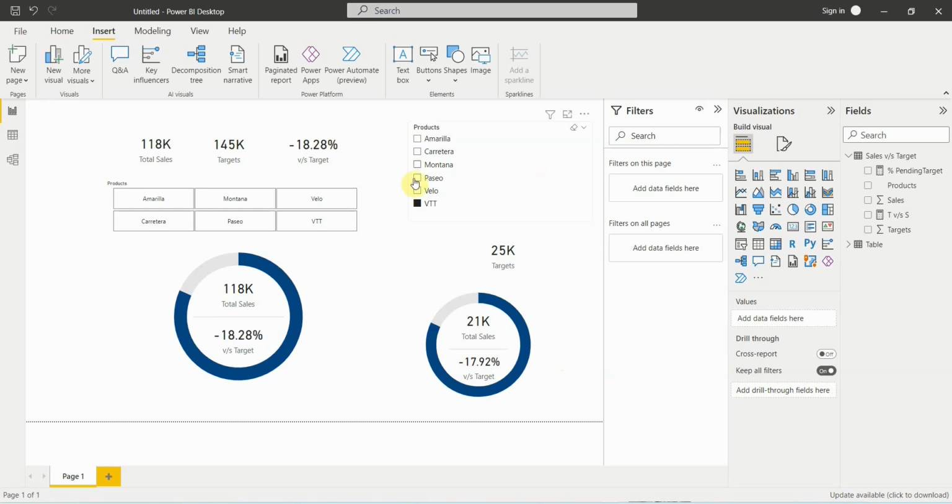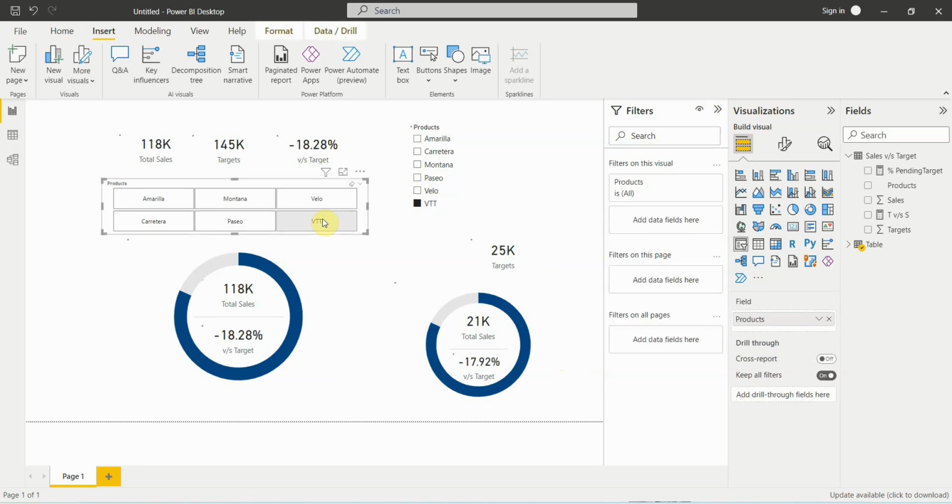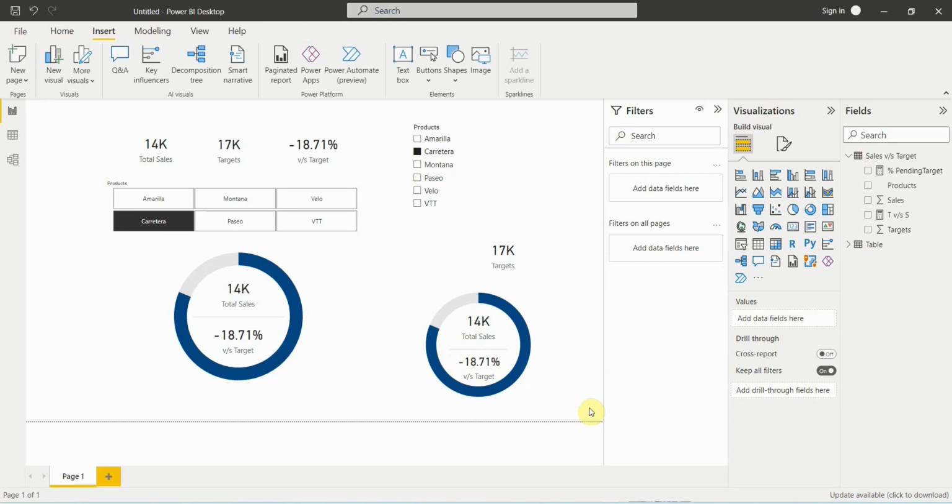Now, if I want to just compare, let me go and click on VTT on my previous graph that I have created. Now, you will be able to see the total sales as 21K and versus target is 17.92%. Similarly, we have the same value here. If I go and click on any other option and click here on the option, the target and the sales will match accordingly. Okay. That's all about in today's video.